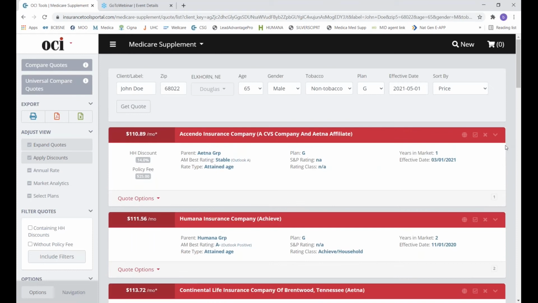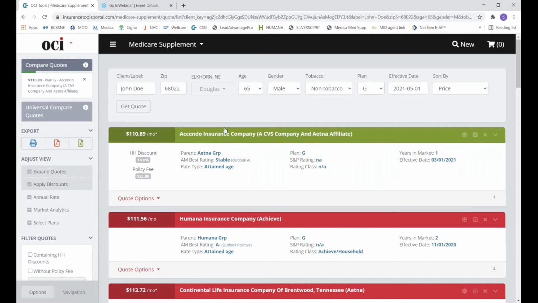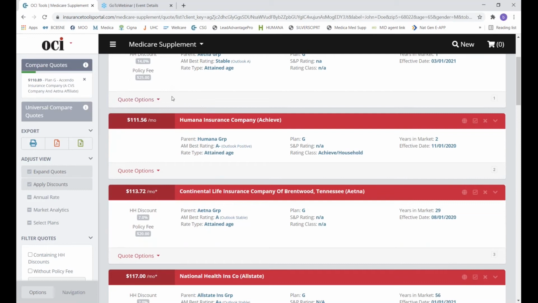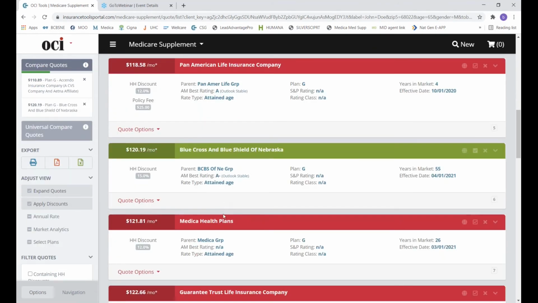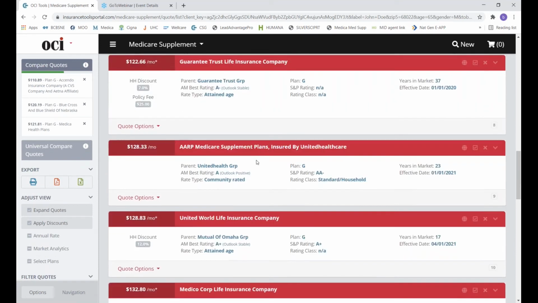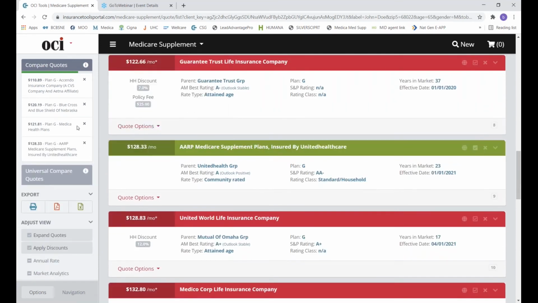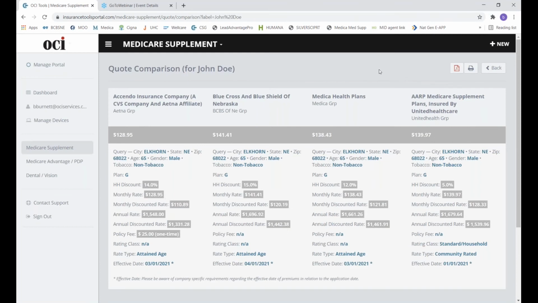Now, if you're going in and wanting to compare a couple different options for a client, what you can do is just click on the individual plan that you're wanting to quote. If you want to quote a couple different ones, you can select up to 5. And for this purposes, we'll select a couple of the top ones. Once you've selected that, so I'll just do 4 for this video, you go over to the left-hand side and click Compare Quote.